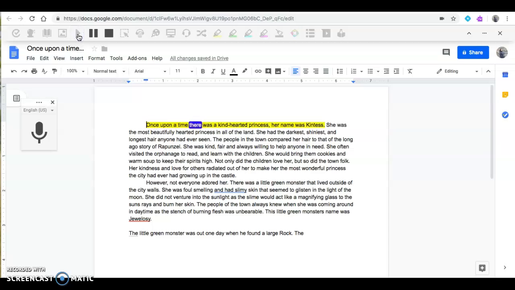Once upon a time, there was a kind-hearted princess. Her name was Candace. She was the most beautiful-hearted princess in all of the land. She had the darkest, shiniest, and longest hair anyone had ever seen. The people in the town compared her hair to that of the long-ago story of Rapunzel. She was kind, fair, and always will.